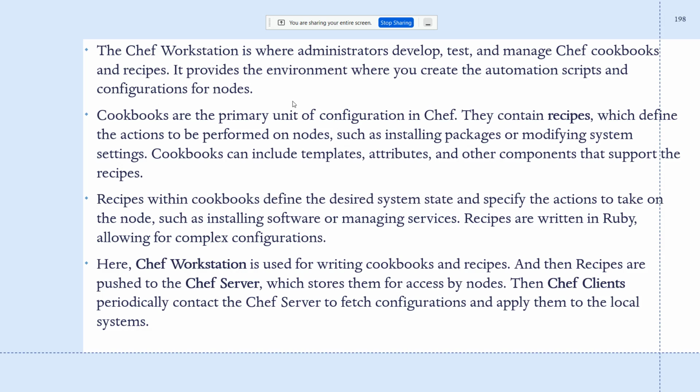That is the desired state of the system, where we specify which actions have to be taken on each node, such as installing software or managing services, etc. Recipes are written in Ruby basically, allowing configurations which are complex also.